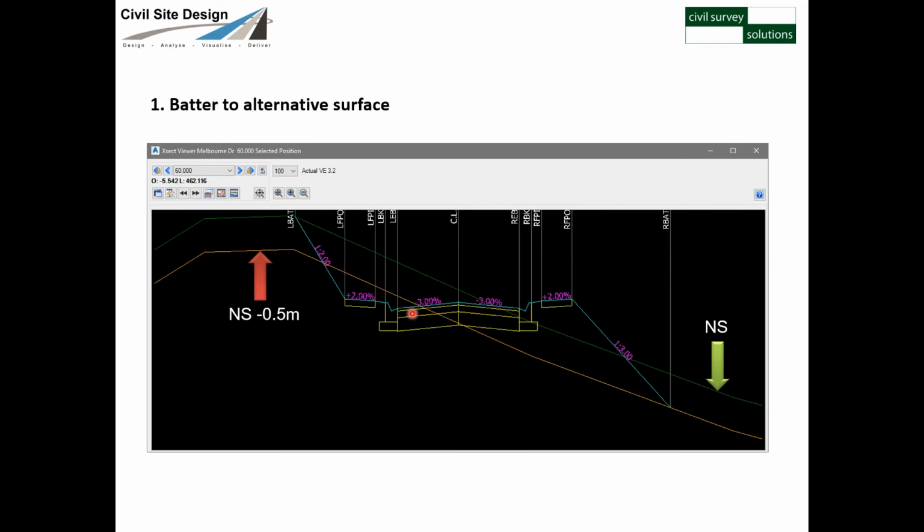But I'm going to use this particular example, batter alternative surface, with a subdivision, because let's face it, there are occasions where you've maybe got some grading going on in some lots and you want to batter to that surface for the grading rather than batter to the natural. So in this particular example, you can see that on the left side of the template I'm battering to the natural surface. However, on the right side of the template I'm battering to the natural surface minus ½ a meter. But again, this could be any surface.